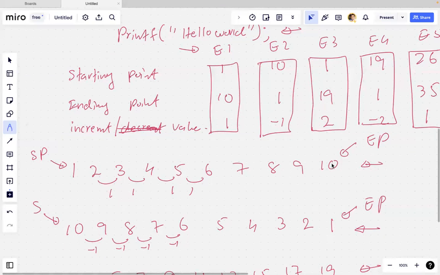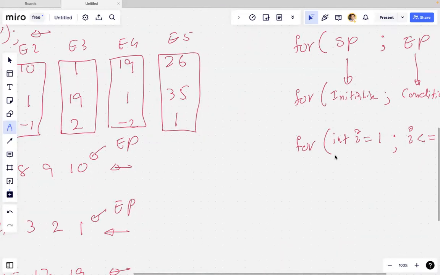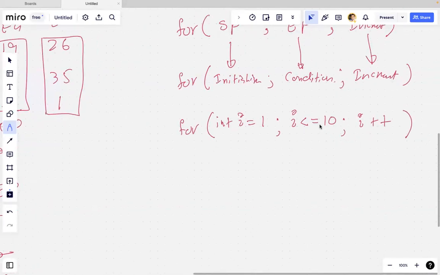Okay, when i is less than or equal to 10, we have to run this loop. If it is greater than 10, then we have to stop. That means this condition should run until the i value is less than or equal to 10.